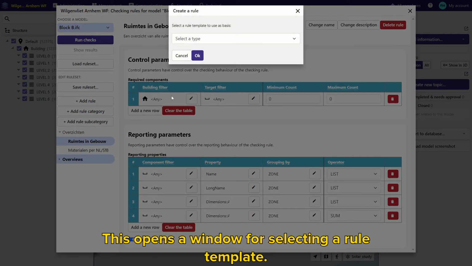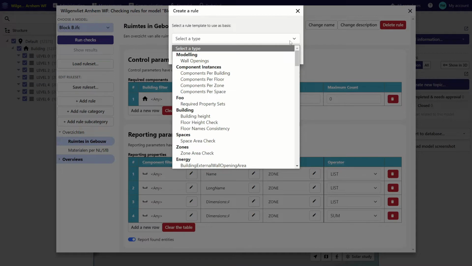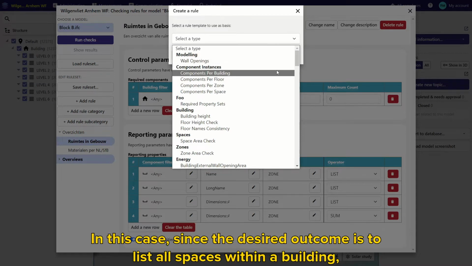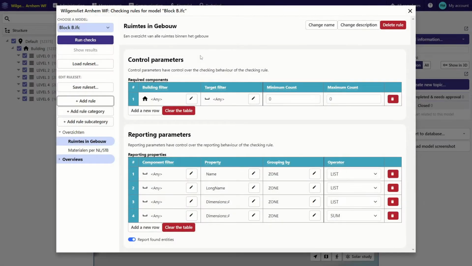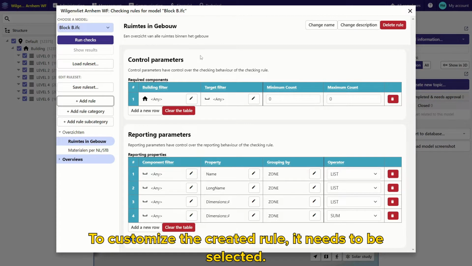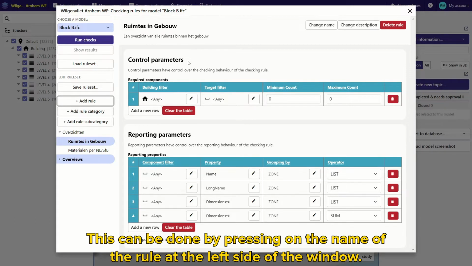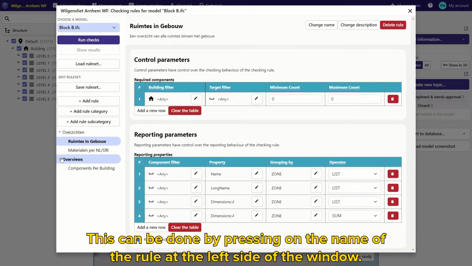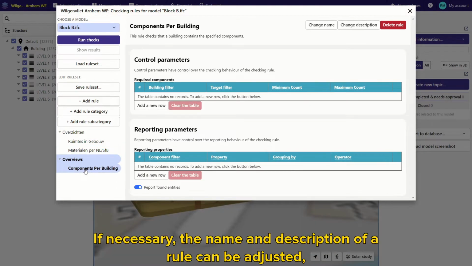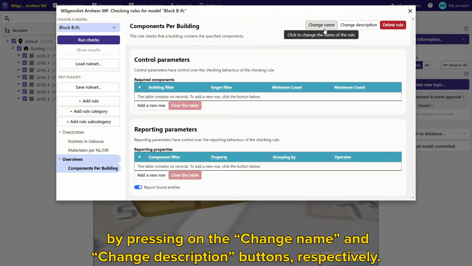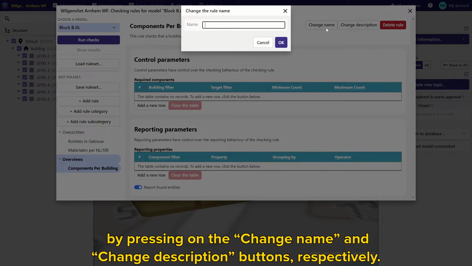This opens a window for selecting a rule template. In this case, since the desired outcome is to list all spaces within a building, the Components per Building template will be used. To customize the created rule, it needs to be selected. This can be done by pressing on the name of the rule at the left side of the window. If necessary, the name and description of a rule can be adjusted by pressing on the Change Name and Change Description buttons, respectively.